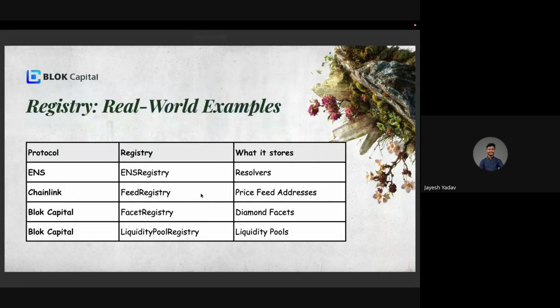Chainlink uses it as well. Chainlink has a feed registry to store price feed addresses. So whenever you interact with any DeFi protocol and they need prices on chain, they just go to the feed registry of Chainlink to get the price feed addresses.